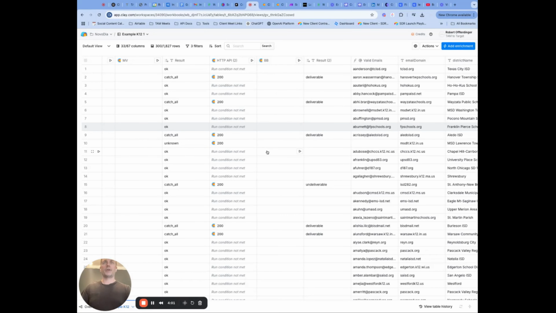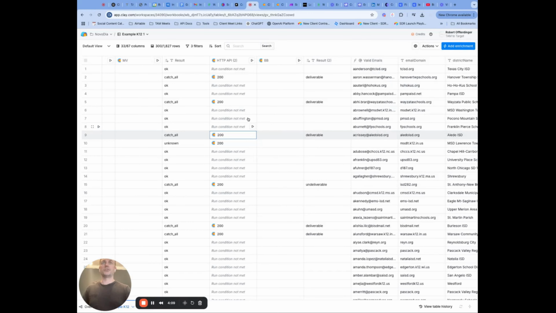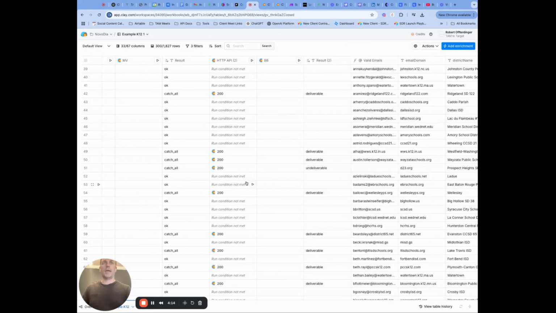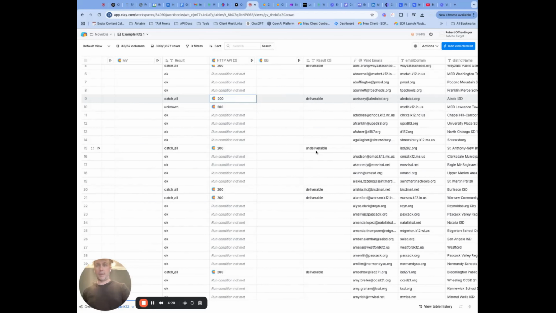When you run that, you're going to get some results here that show you whether or not the email is deliverable or undeliverable. As you can see, most of the catch-alls that are verified from EduLead are deliverable, but there are a couple that are not. So if this is undeliverable, I don't want to send an email to it.